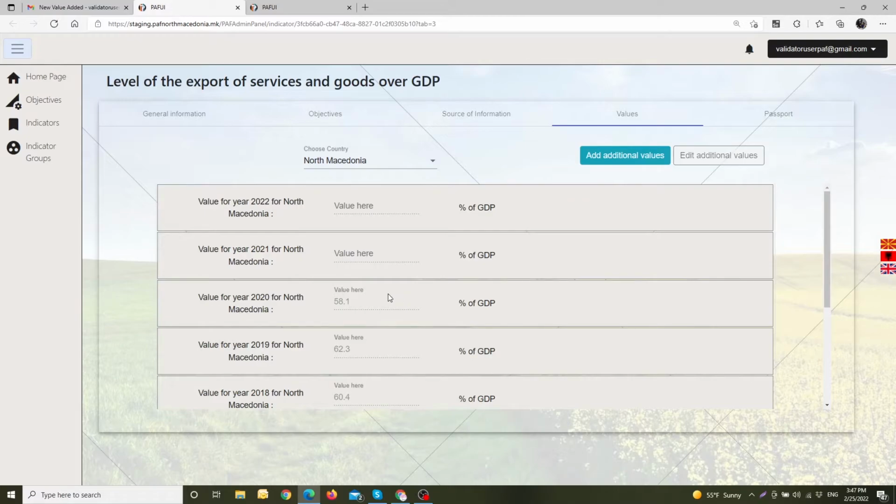In order to validate the other value, I should switch the country first. Go to the Choose Country drop-down menu and switch to European Union. You will find that the value for European Union for 2020 is also waiting for validation. In order to show you how a rejection looks like, I will reject this value.